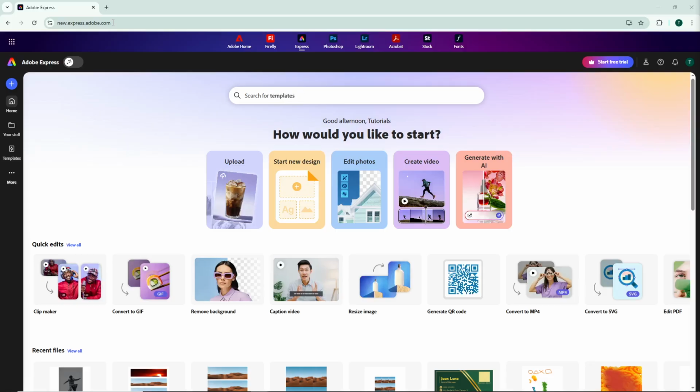First things first, open your web browser and head over to new.express.adobe.com. Once you're there, you'll need to log into your Adobe Express account. Make sure you've got your login details ready so you can access all your projects and start editing right away.